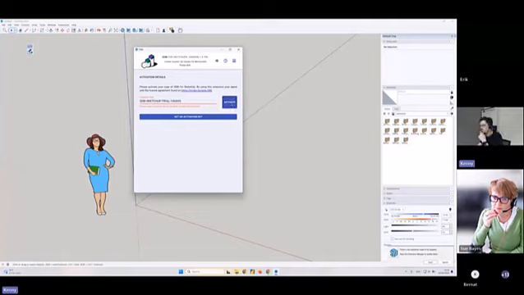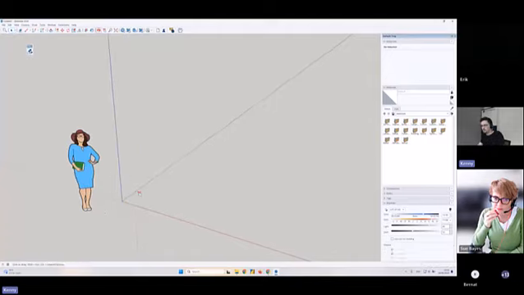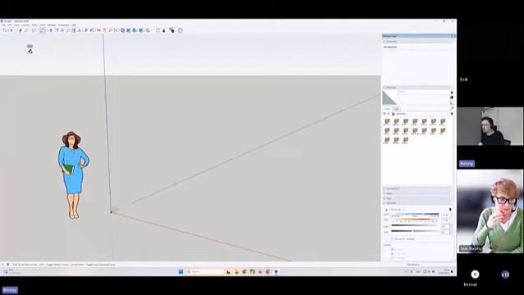So I'll just go and activate my trial. Hopefully, yeah, that works. Okay. So I'm going to close this dialog again because of course, I first would need to create a model, and I'm going to create a very simple model, not representing something real, but just to show you how it works.